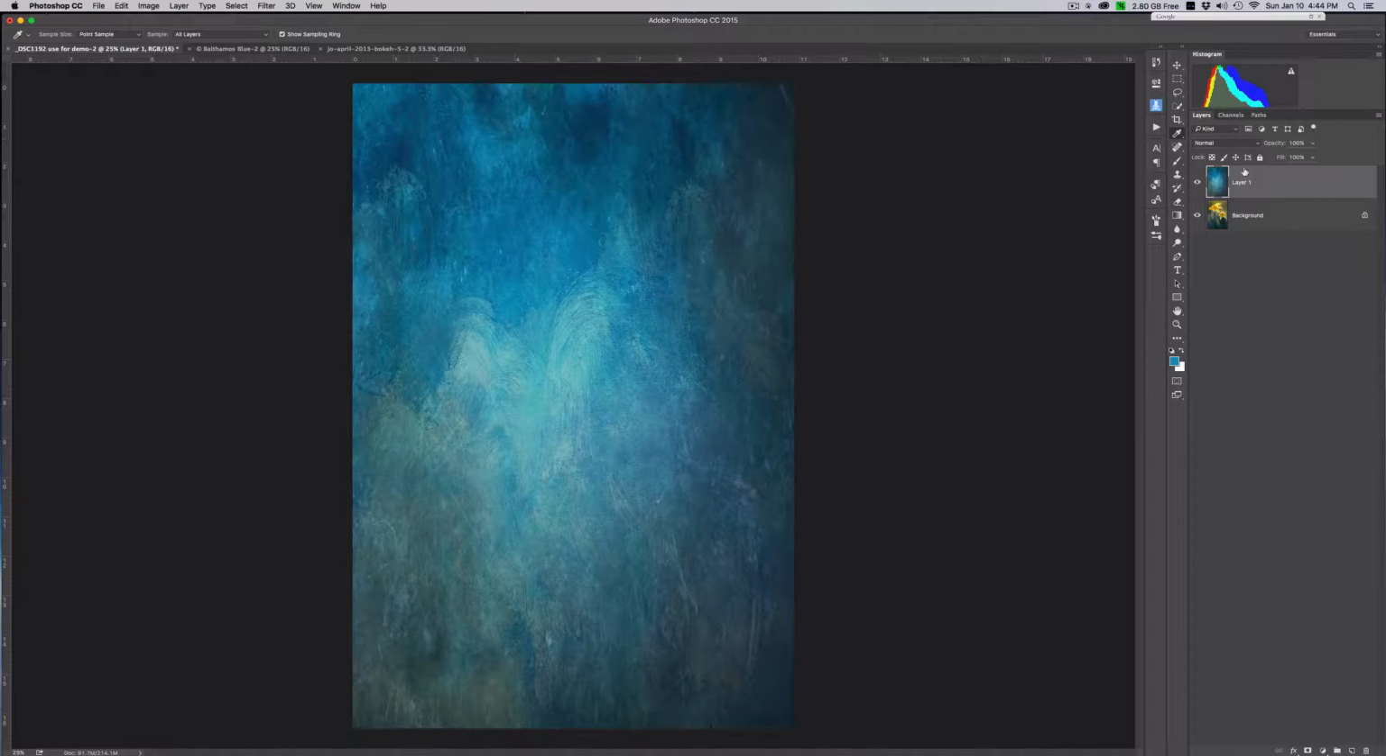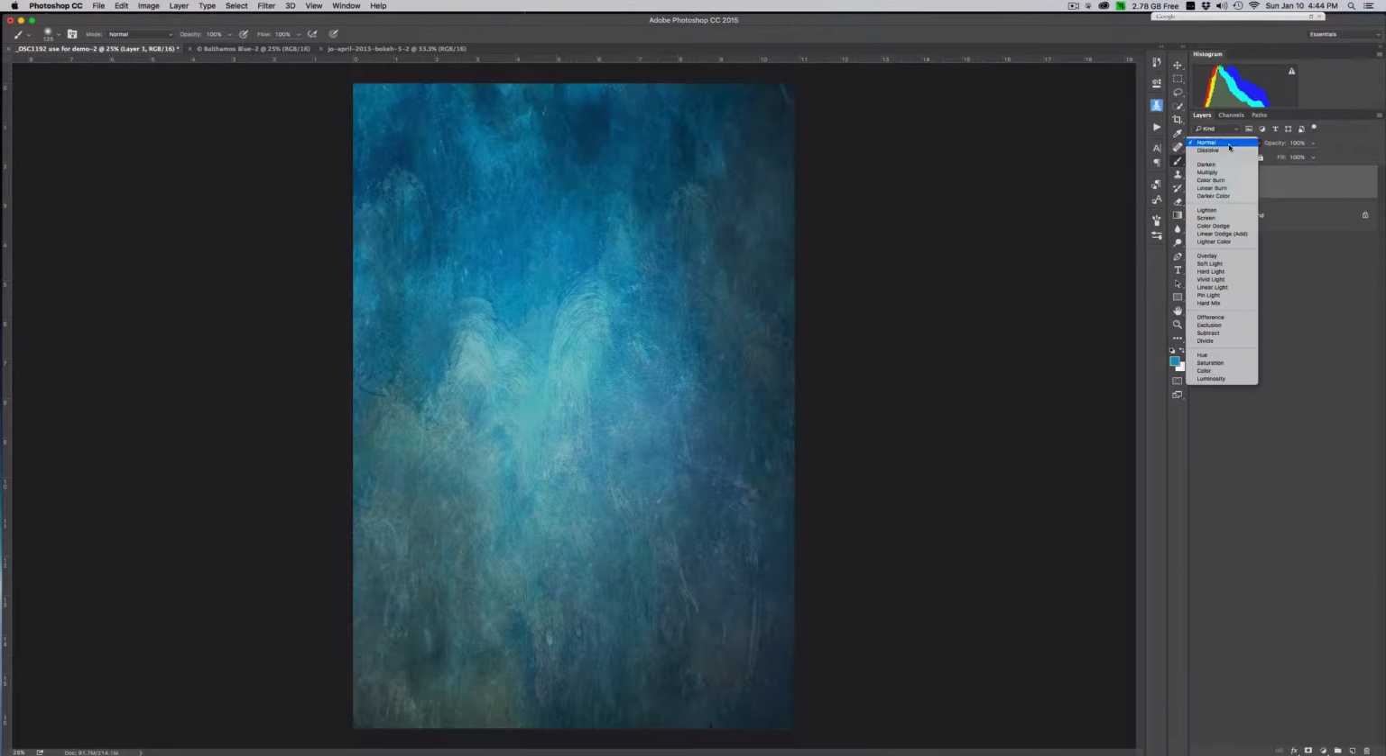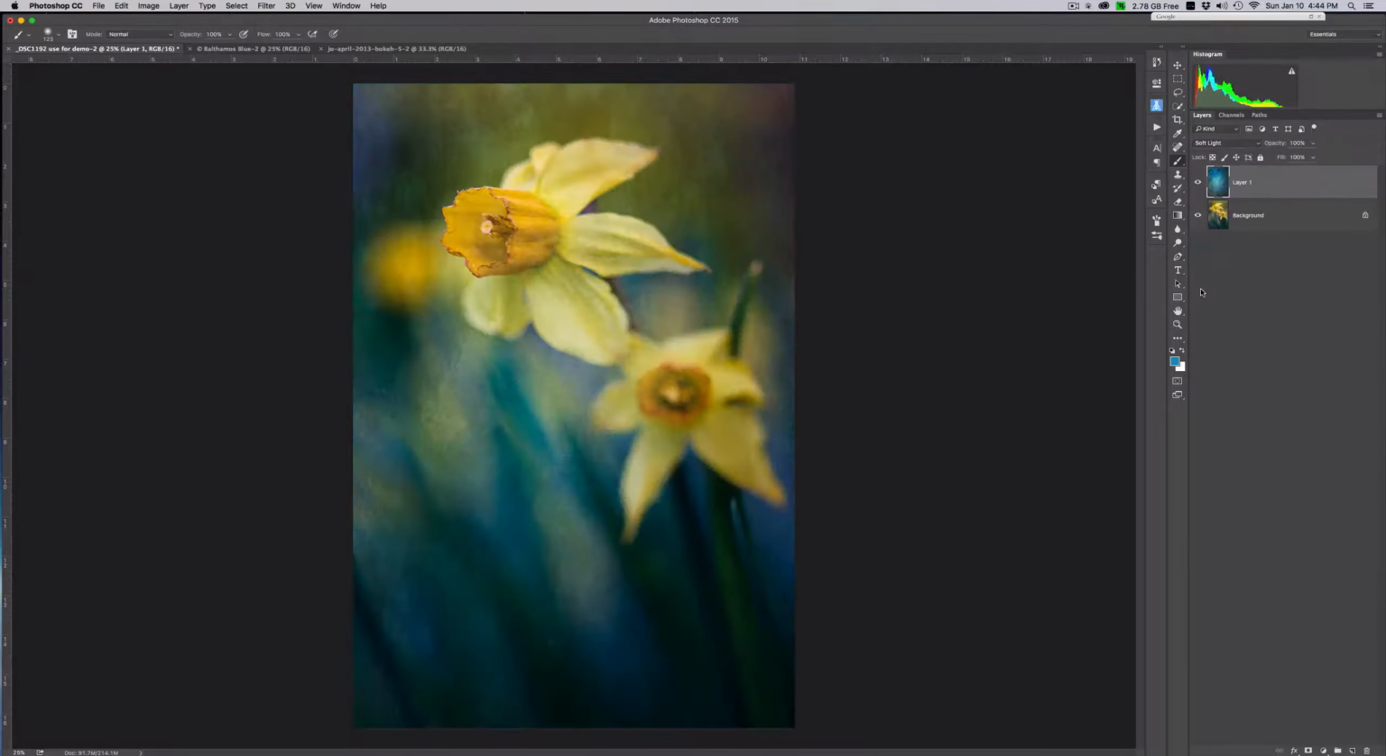Now, we're going to grab our brush tool or hit the B key. So now we're in a brush. We want to make sure that our brush is fairly soft, not 100% soft, but fairly soft. And now we can switch back to soft light so we can see our daffodil. Now we're going to paint. So we're going to paint on the layer with the texture. And what you're going to see happen here is the texture is going to be removed from the daffodil, but the color tone is going to remain.